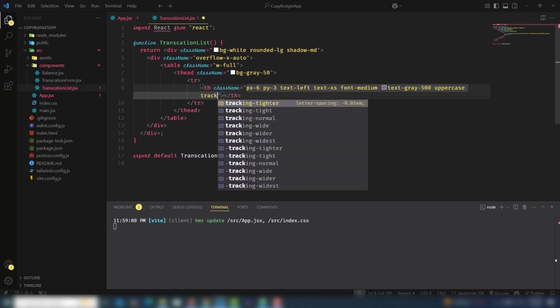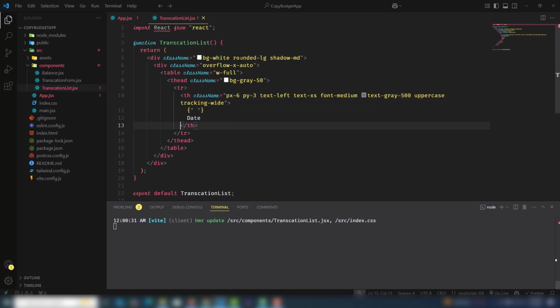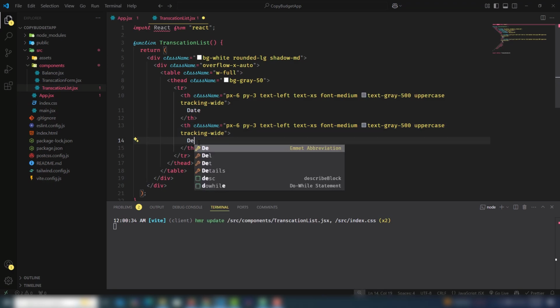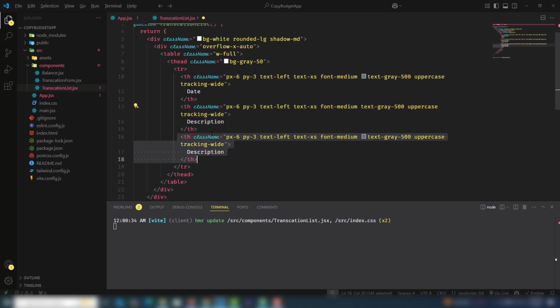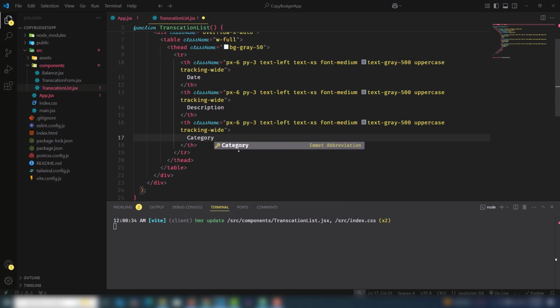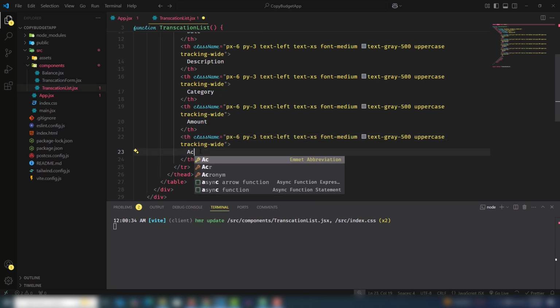And for tracking I'm going to use wider. These are Tailwind CSS classes, guys. In the first one I'm going to use the date. This is my static value, and I'm going to copy it multiple times. The second is description, the third I need to add as category, the fourth one is amount, and the last one is action.